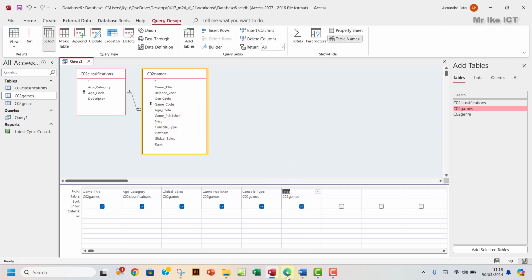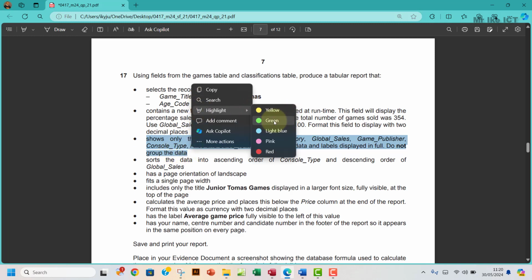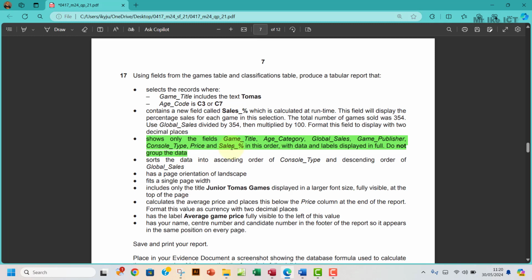Okay, so we brought them all up, and the last one will be sales_percentage, which is the runtime field, in this order, with data and labels displayed in full, do not group. So our job now is to actually show the sales_percentage. If you look at the question here, let me just use this.